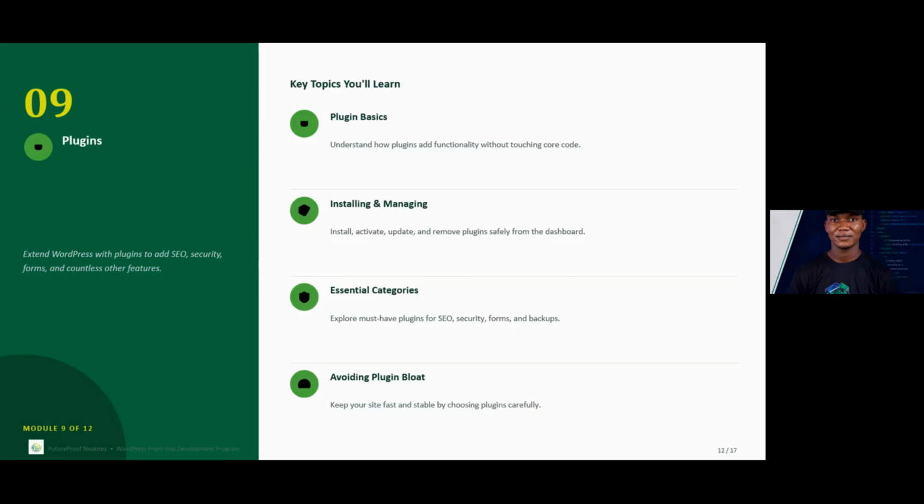We'll also discuss how to avoid installing too many plugins, since excessive plugins can slow down the website. So we are going to learn how to avoid installing too many plugins, because too many plugins can slow down your website.